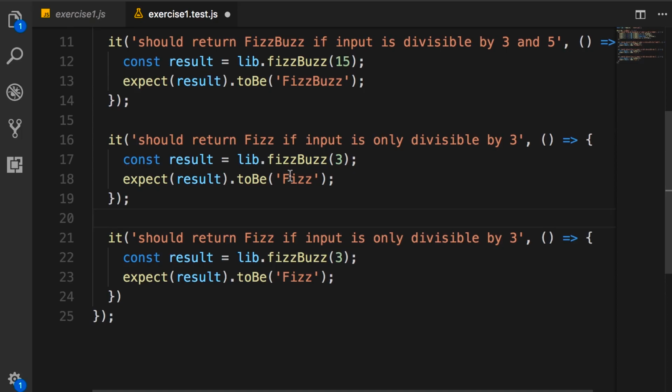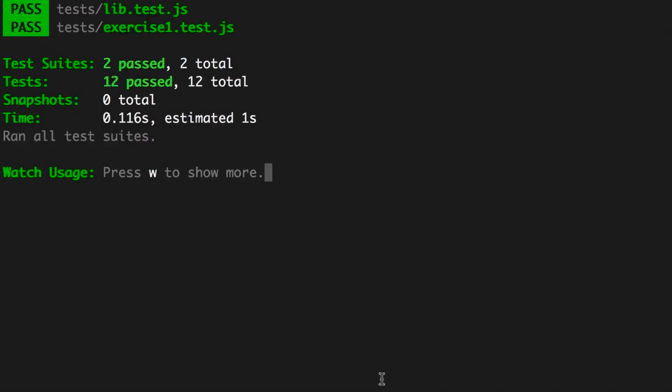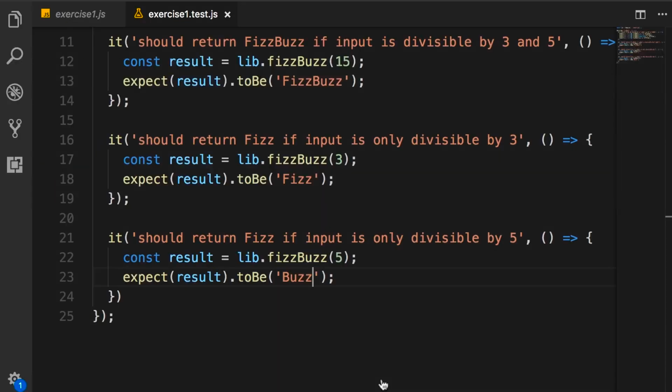Now one more time. If the input is divisible only by 5, we should return buzz. So let's change the argument to 5 and expect to get buzz. Save. Back in the terminal. 12 tests are passing.